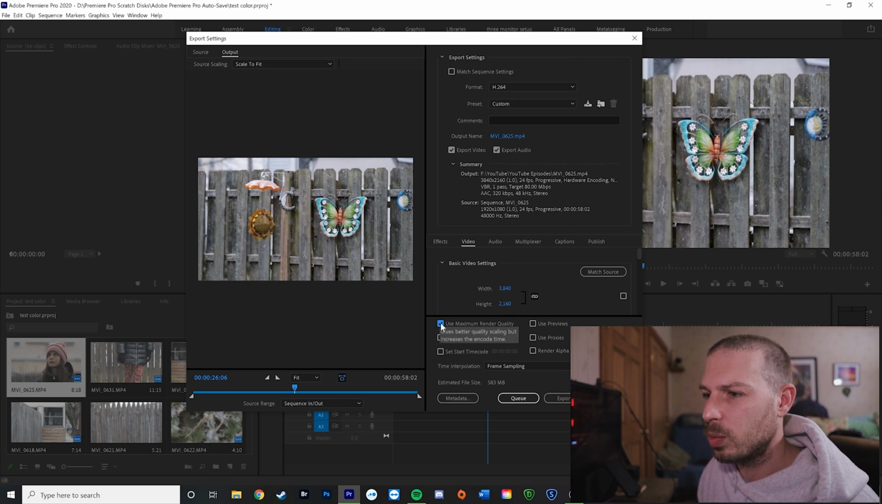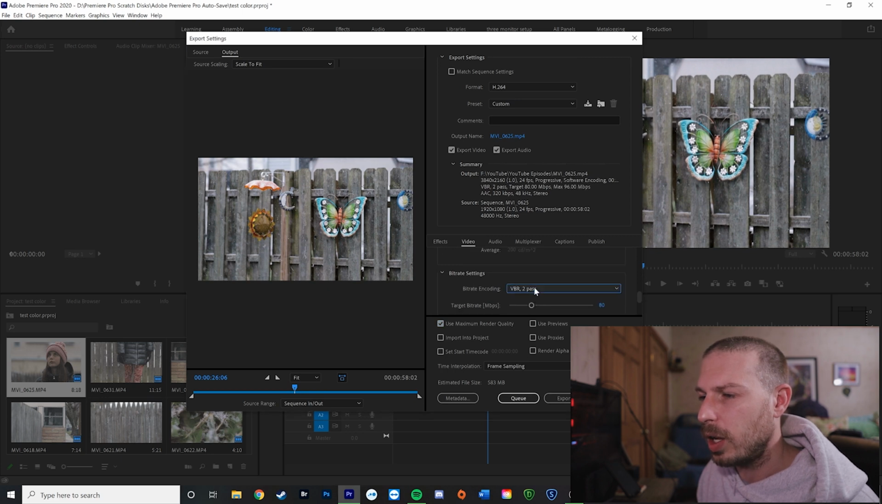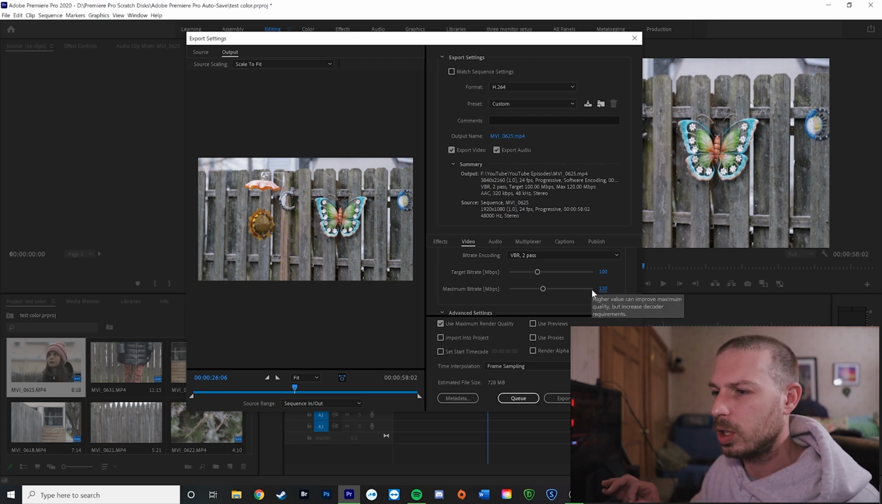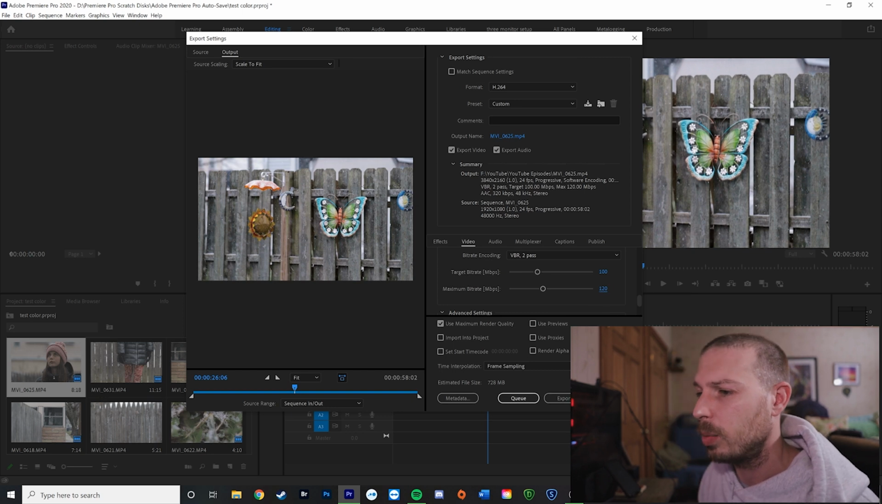Now I'm also going to use maximum render quality, and I'm going to come down into these video settings, and we're going to find where it says VBR 1 pass, and we're going to change that to VBR 2 pass, and it's going to pass through everything twice, and it's going to do a better job of making sure that the bit rates are where we want it. Now with target bit rates, because that's what this is, variable bit rate 2 pass, we're going to do target bit rate at 100, and we're going to do maximum at 120, and I found that that's where I really get the cleanest images coming off from my cameras.